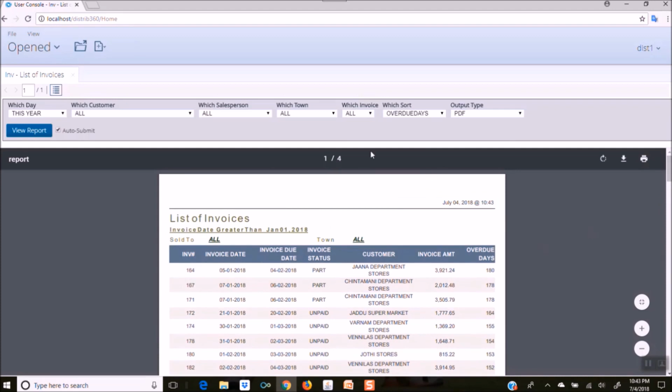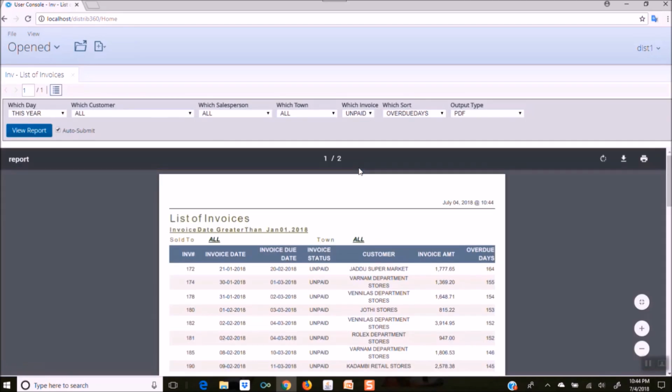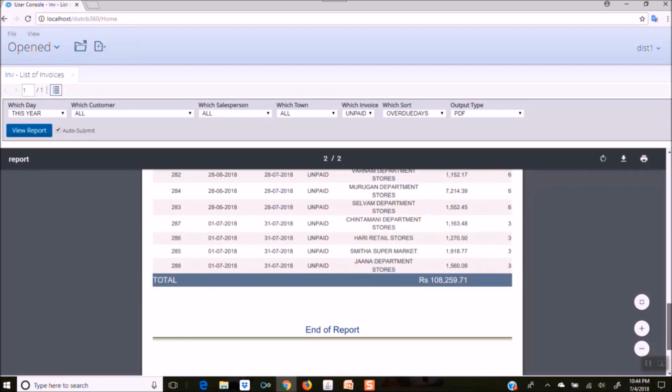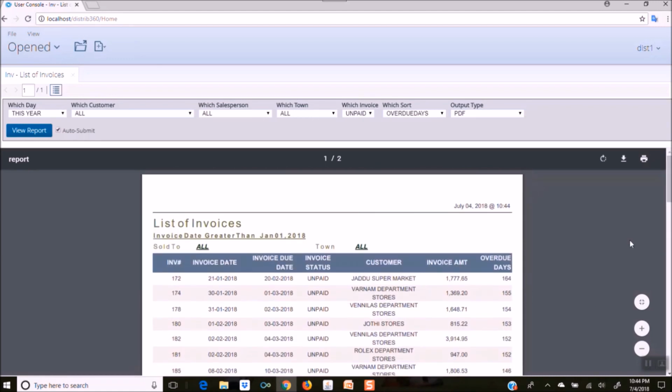Now let's look at all the unpaid invoices for this current year. So go ahead and click here to filter on the unpaid invoices. What you see here now is all of the unpaid invoices for this current year. The total for this is about 108,000 rupees of unpaid invoices. And what you see here on top is the one which is overdue the most because we've sorted it by overdue days. So let's take this first unpaid invoice as an example.